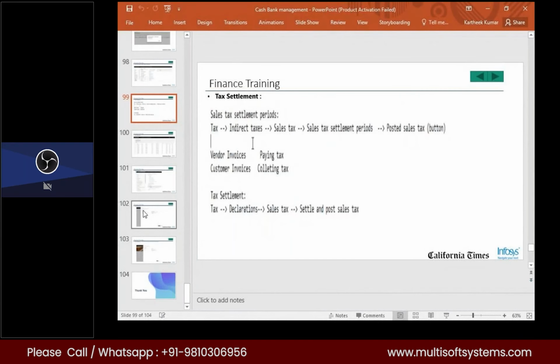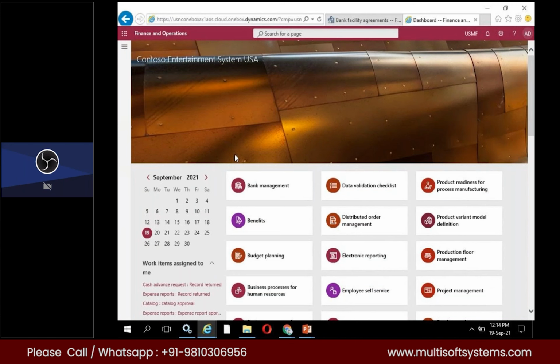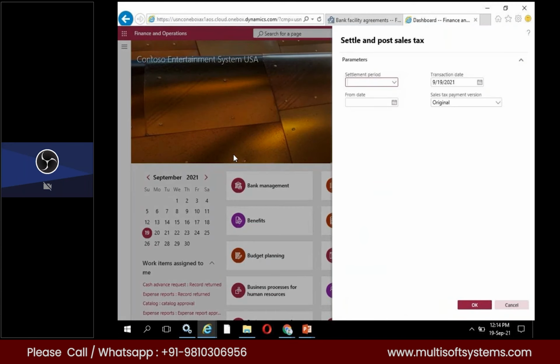This is the area where, if you want to do tax settlement, you have to go to the taxation module and then click declarations. Here it is, settle and post sales tax. We need to click this button. Means every difference amount, if the business is having some transactions for purchases and sales, that difference of the profit, they will do the taxation, they will pay to the government. For this, we need to configure the ERP, settle and post sales tax.